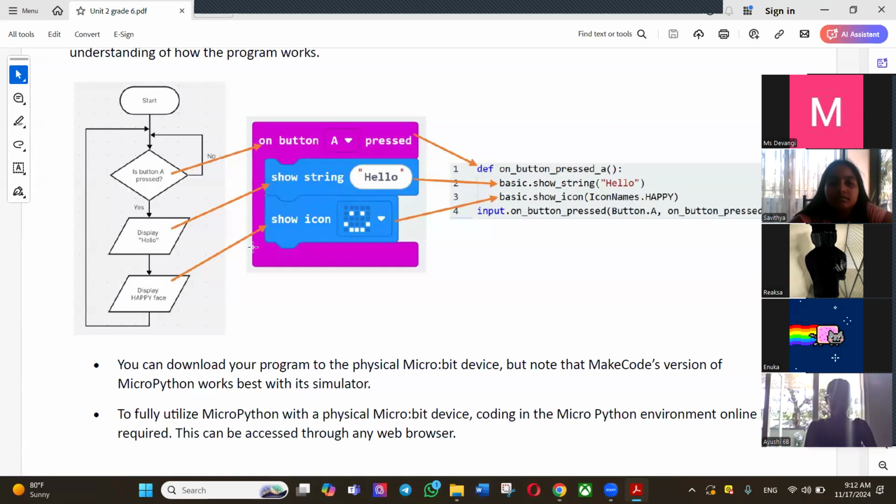Here in MakeCode blocks, this is how we can represent this. Here, first we have to take a loop kind of thing, on button A pressed. This is the one for this decision. And then inside the yes path, we have to put those two blocks inside this block. So it means we are executing these two steps if the button A is pressed. Show hello and show the icon smile face.